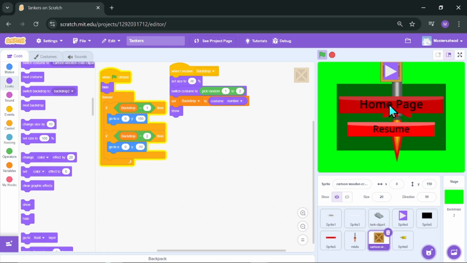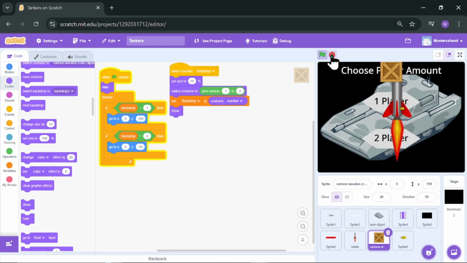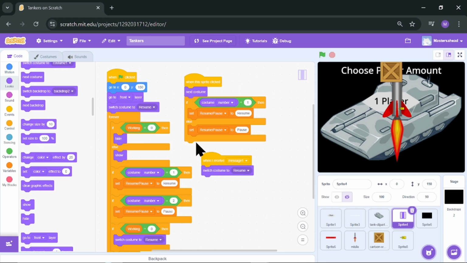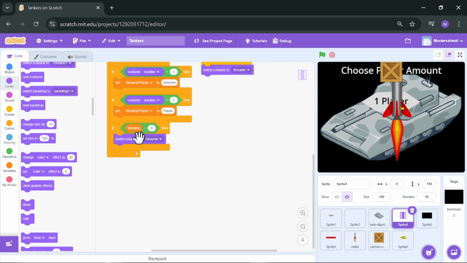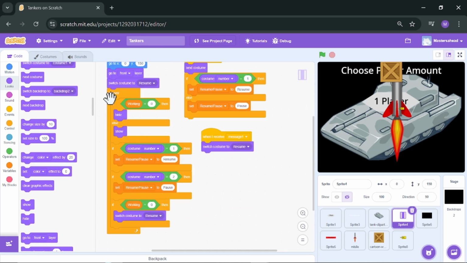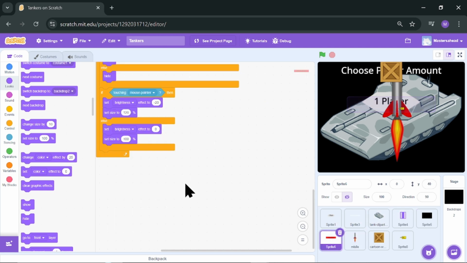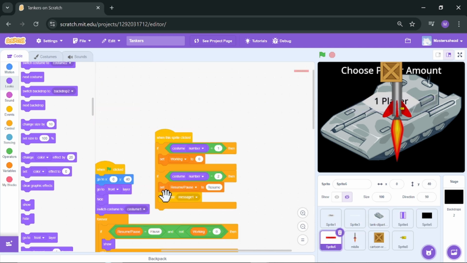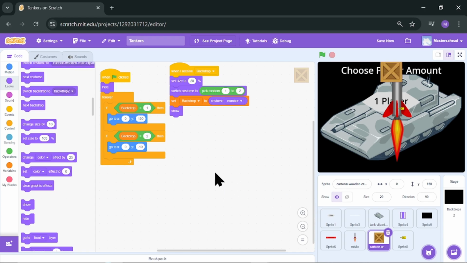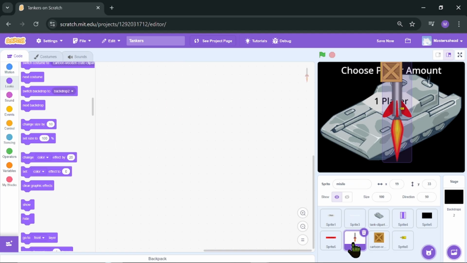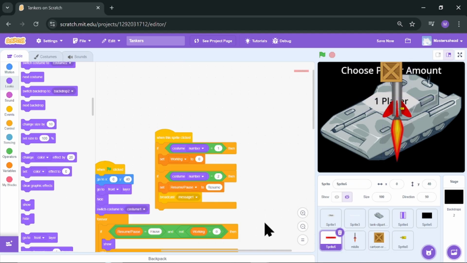If I just come over here and I just go with 1 player, it again comes over here. I come over here. I go to return to home page, and wait. If I set it to 0, where is it? Okay, it was over here. When this sprite clicked, if 0, I actually just want to broadcast a new message to handle this condition. It's not very hard.